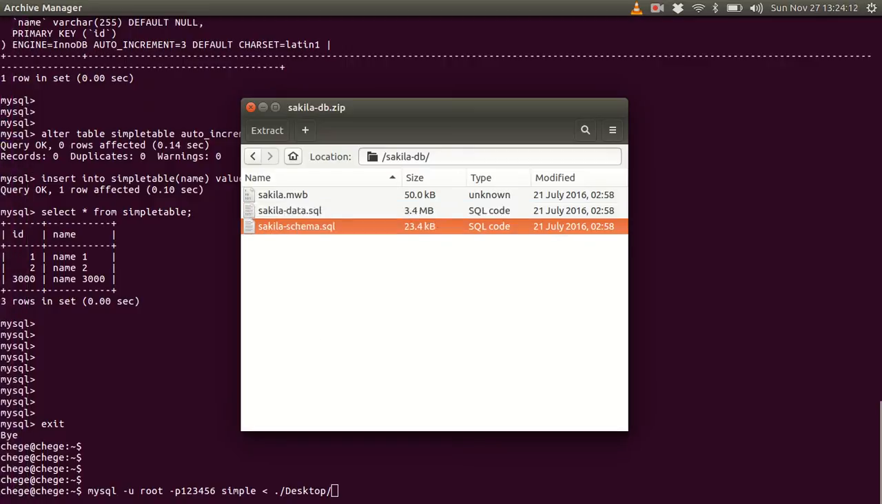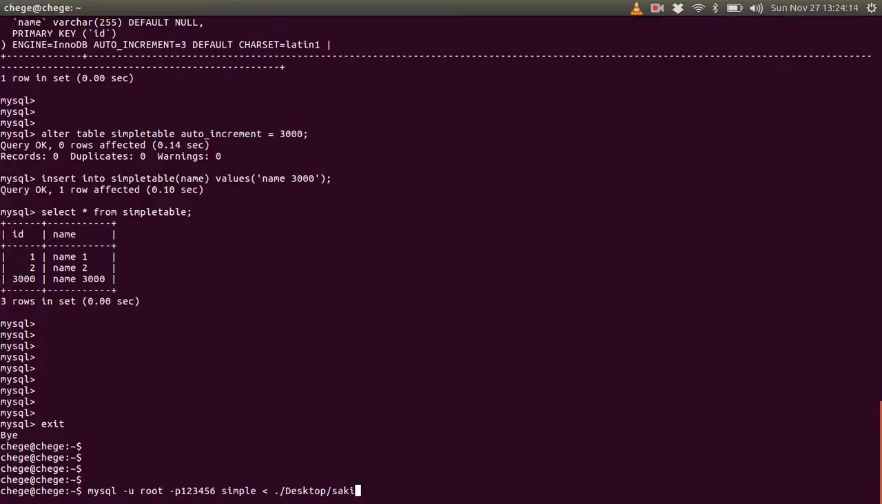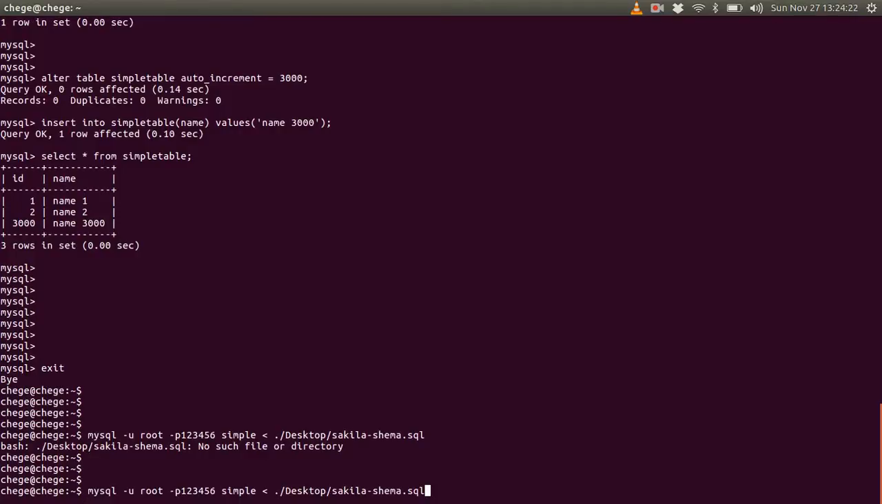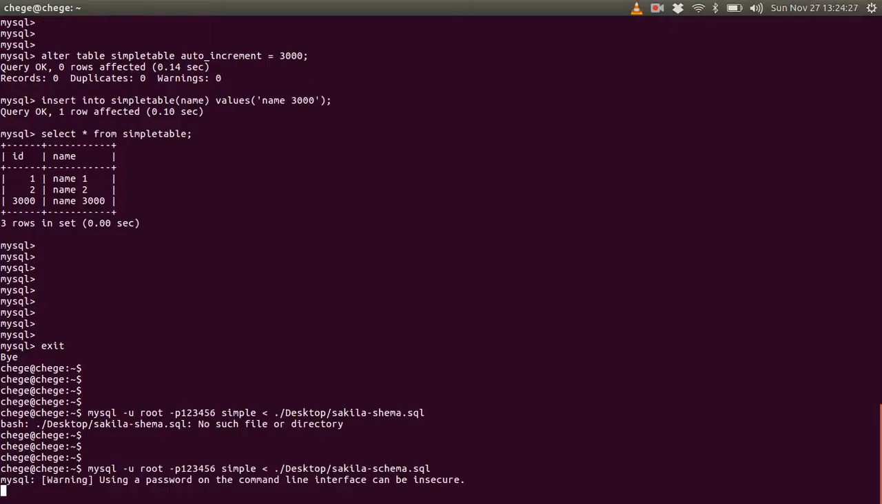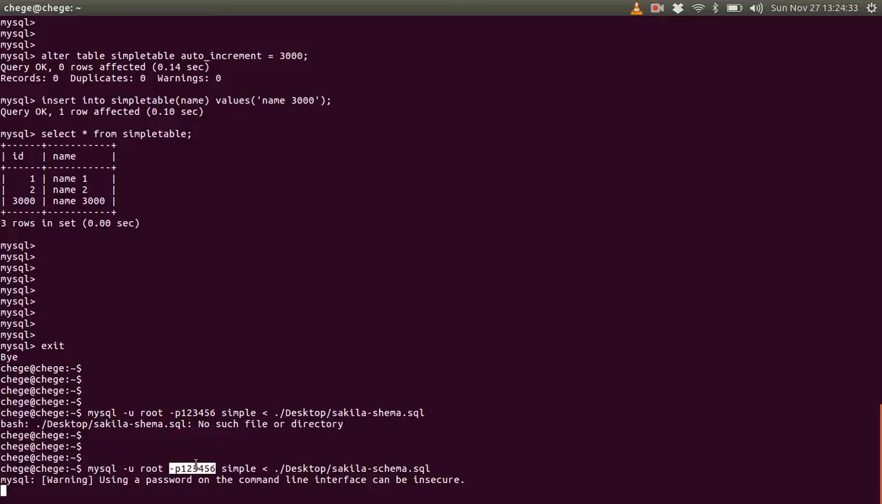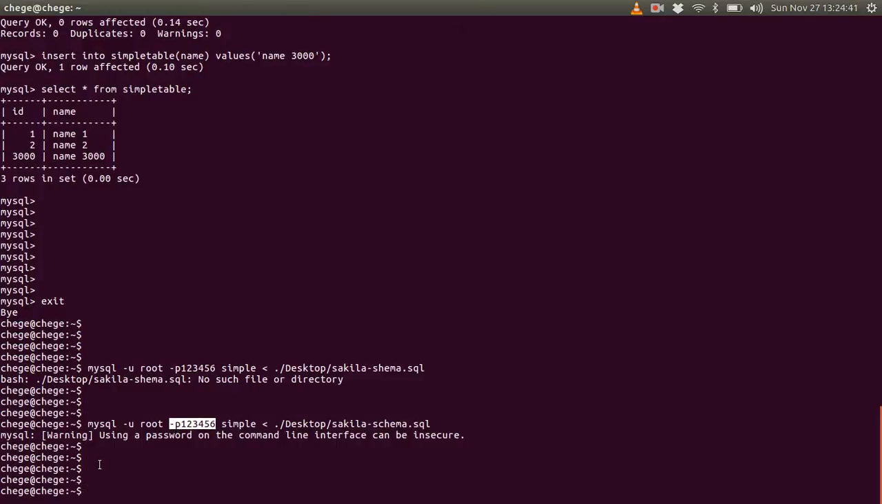The name is Sakila schema.sql. Sorry, Sakila schema.sql. It's going to show you that it's not recommended to use the password on your command line, so it's good if you just let it prompt you. As you can see, my command has completed.